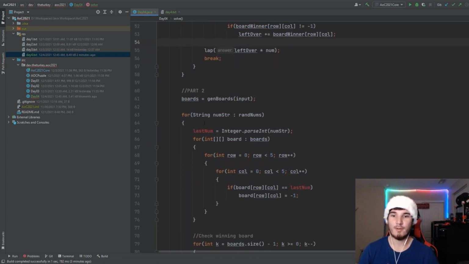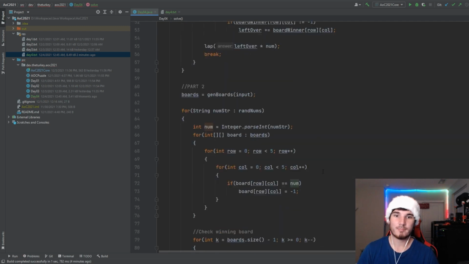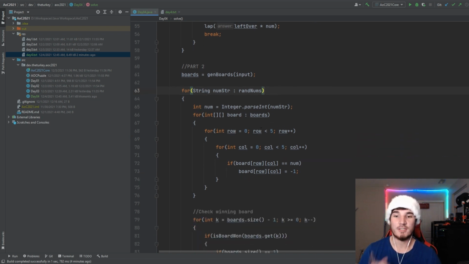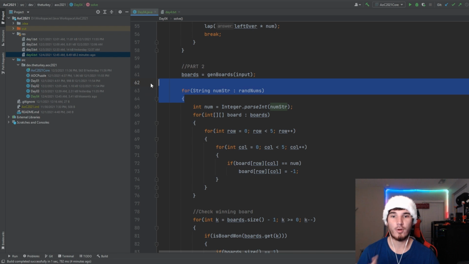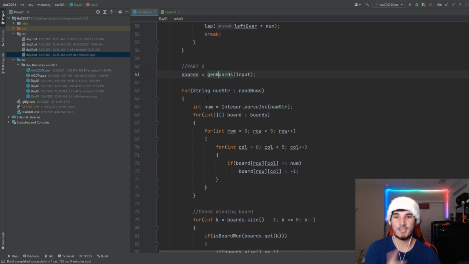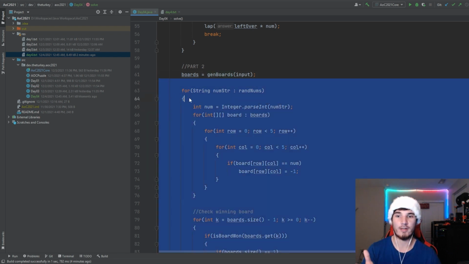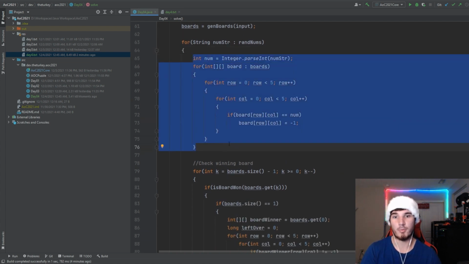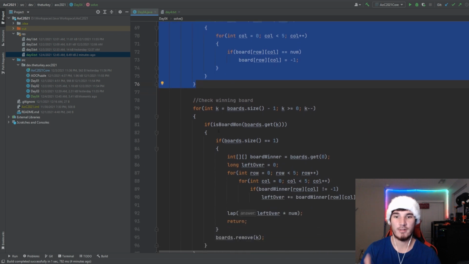So yeah, and then we can now get to part 2, which I'll also have to switch over to this number system here real quick. All right, anyways, part 2 is the same as part 1, but instead of finding the very first board that wins, we want to find the very last board that wins. To do this, we do the exact same thing: we generate the boards first, then we go through all of the random numbers that are to mark on the boards, and then we start off by, again, marking those boards for that number.